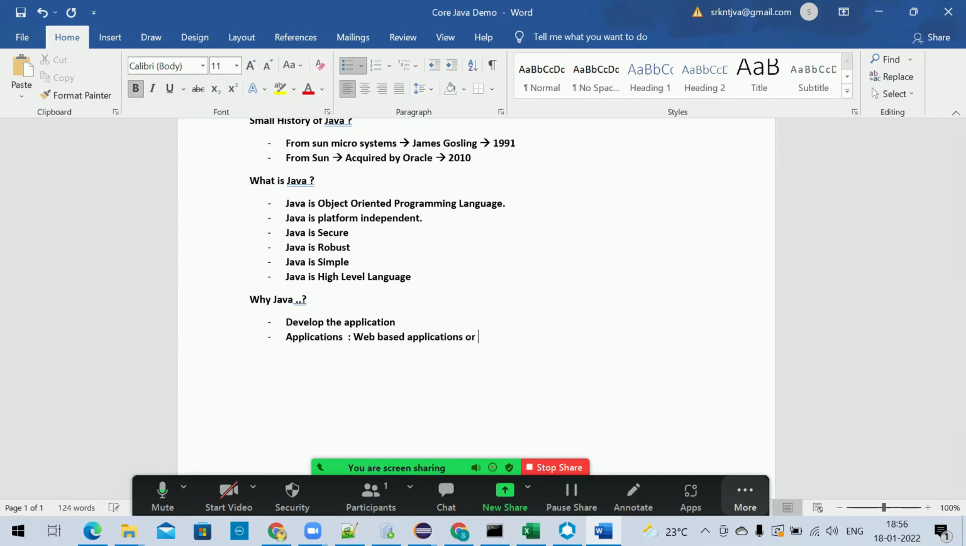and one is web-based applications. This is the most important, mostly used by people in current scenarios, which is nothing but web-based applications. And another type you can develop is desktop applications.